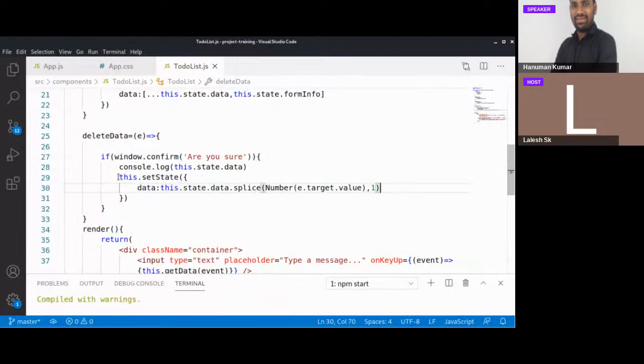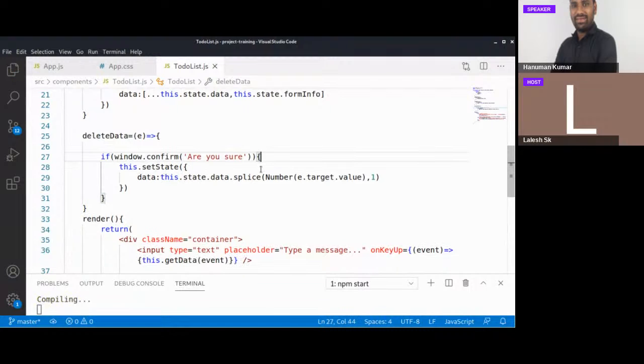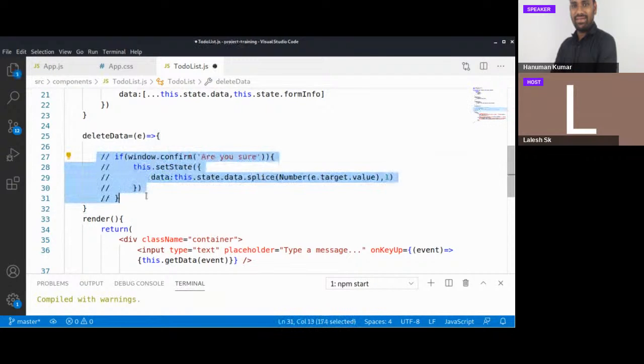Okay, so this.setState and everything is fine. So we're able to get that information. That is also fine. But what happened here? So let me cross check this one again. So we have to check whether the index value is being passed or not.